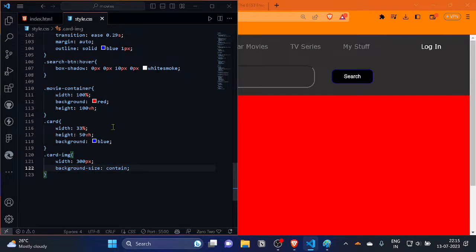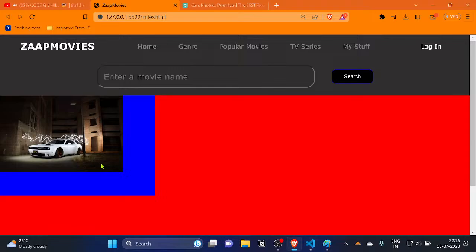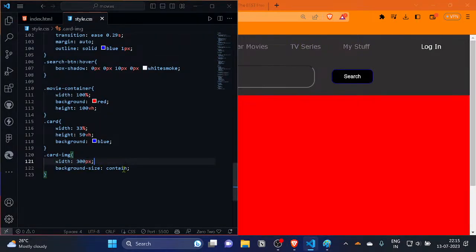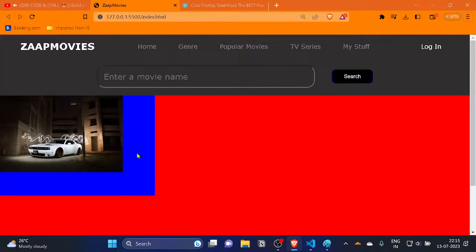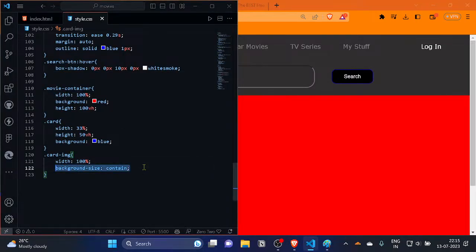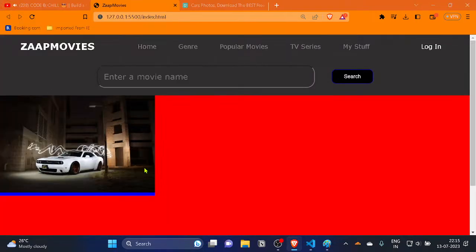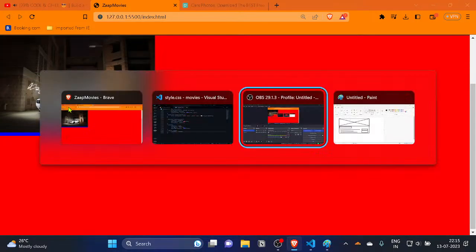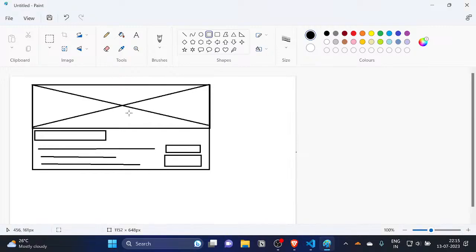What is wrong with this card? So maybe we'll give a width of 100% instead. Okay, so now it has acquired 100% of its width and we don't need this thing anymore. It's absolutely fine. The first thing is done, right? We wanted this image, it's done.